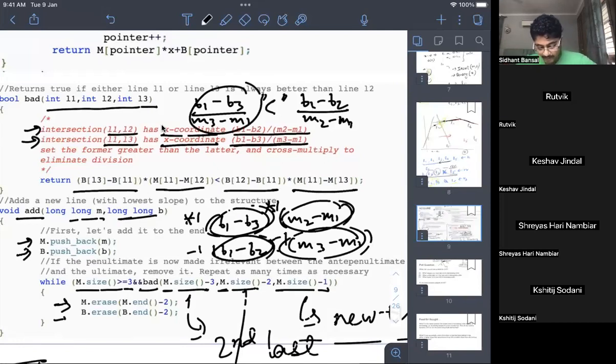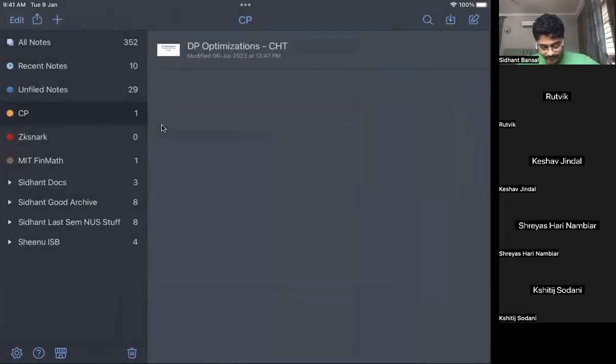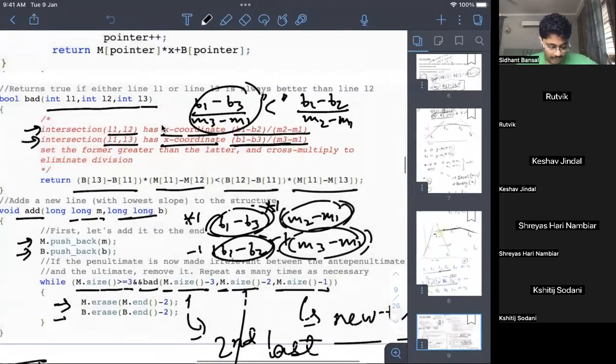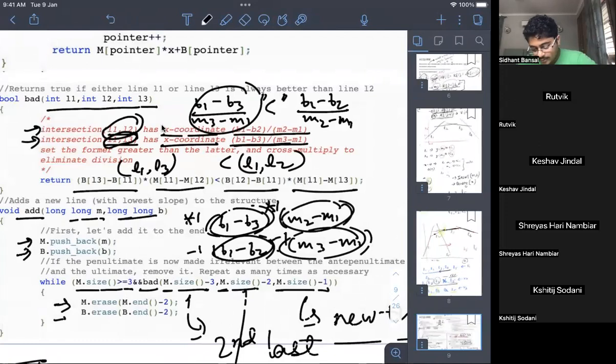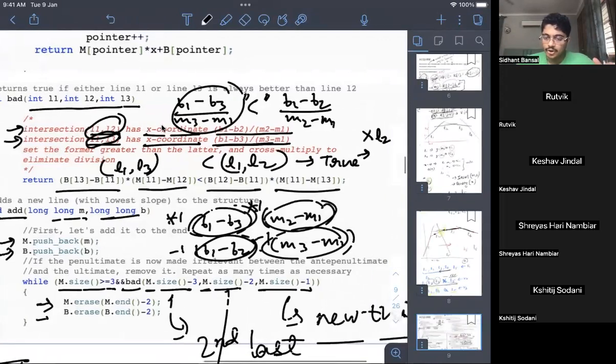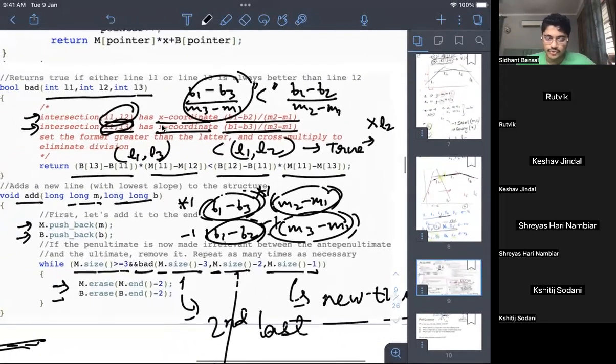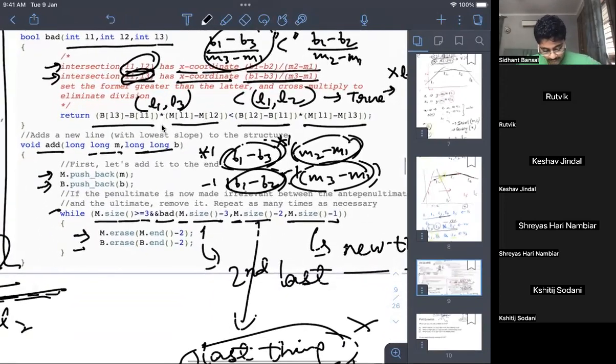And if this is less than this, which is basically that the L1, L3 intersection did indeed happen before the L1, L2 intersection, then we return true saying discard L2. That's what it means, right? When we return true, we are basically saying discard L2. L2 is not useful to us. And we keep on doing that for the second last, last, and the new thing each time.